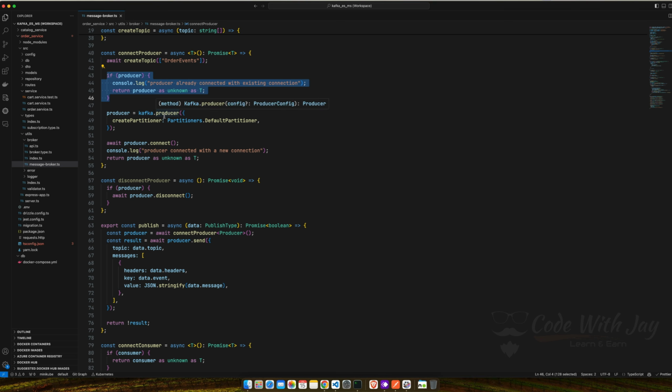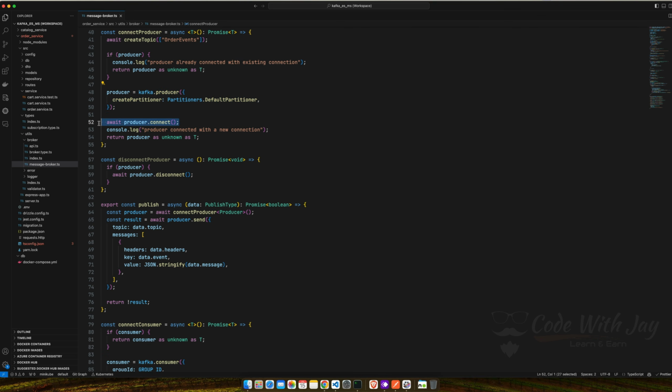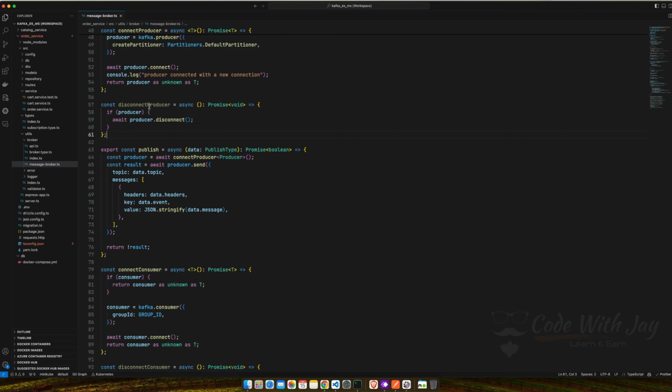Here we call Kafka producer with create partitioner, the default partitioner, which is what we are using right here. Finally we connect the producer and return it after connection. So this connect producer is a very simple function. We check whether the producer is connected, and if the producer is true, then we disconnect the producer.